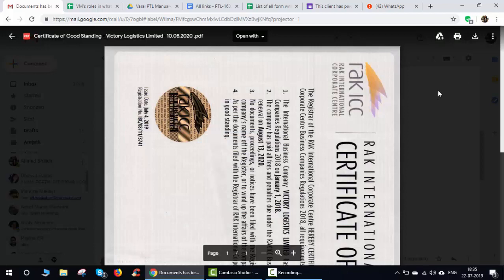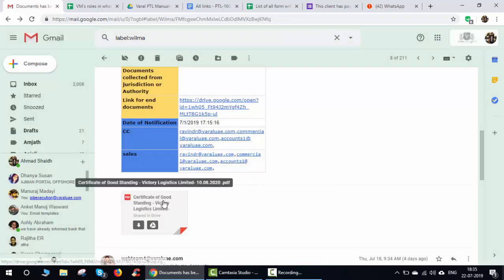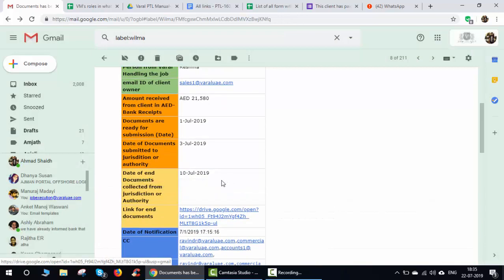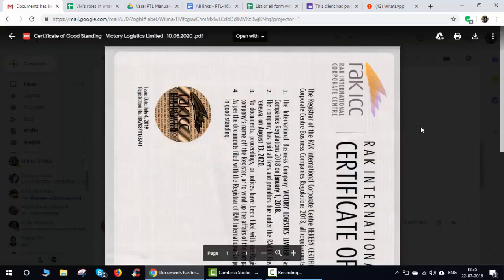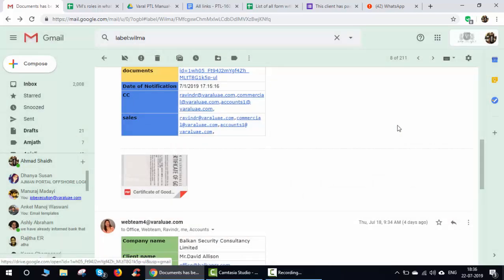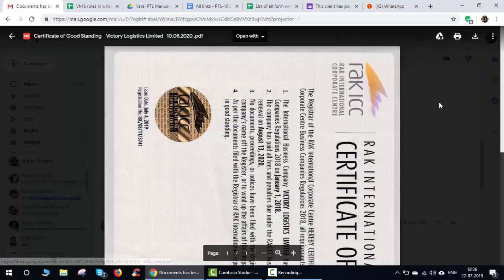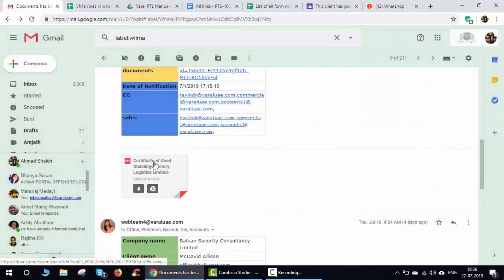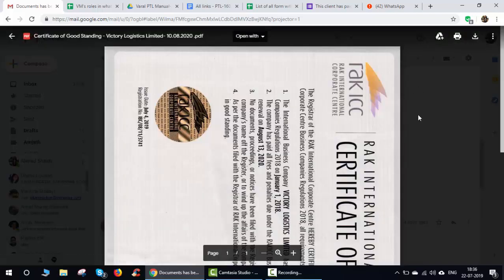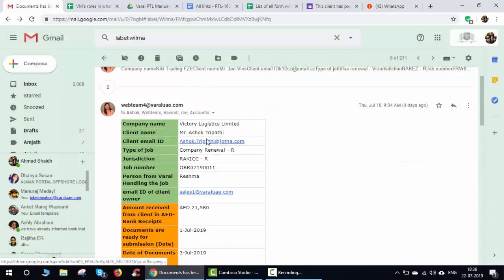At the same time, the client will also receive the same email with this particular document. So you don't have to update him again, or send the same email again, until he requests you to do that. Sometimes it might have gone to his spam, or he might have missed it. In that case, he might request you to send it again, and you can download this and send it again. Otherwise he will be getting this notification.